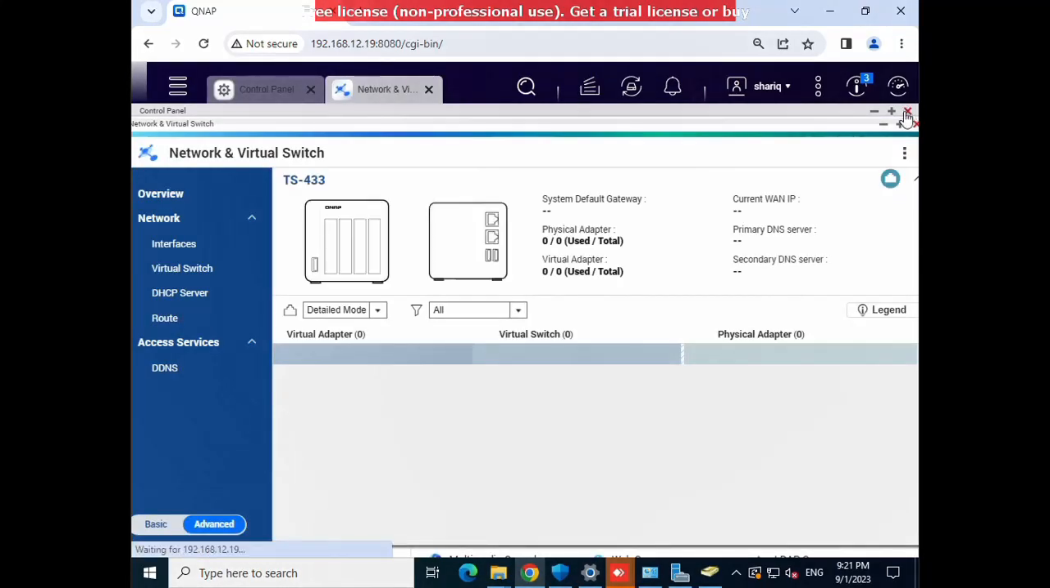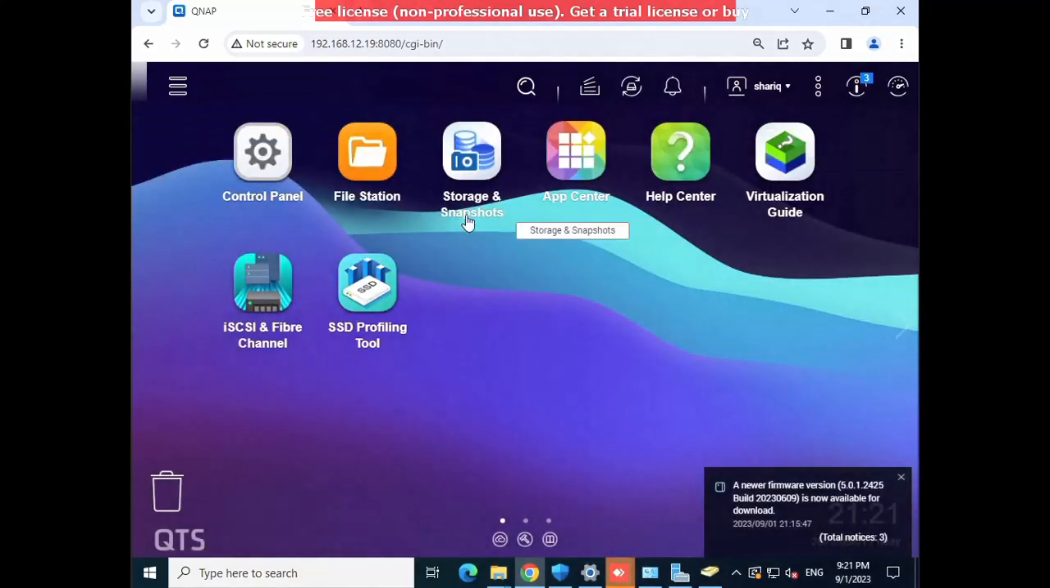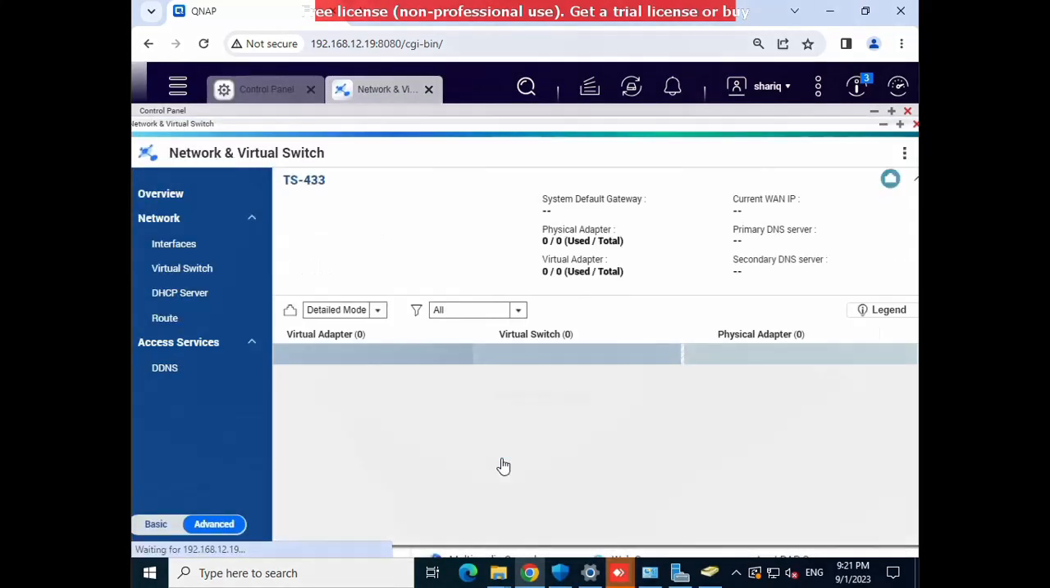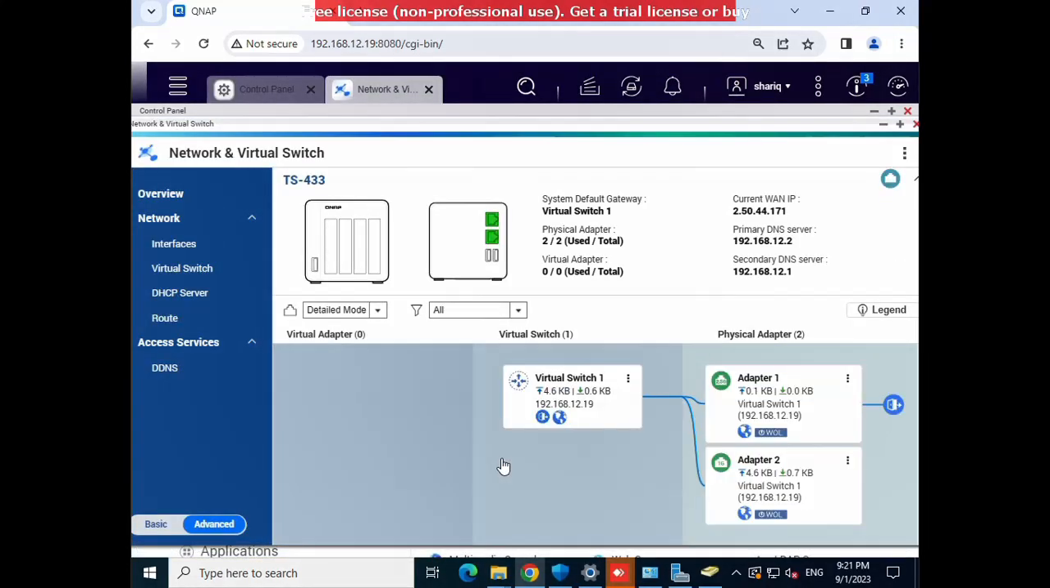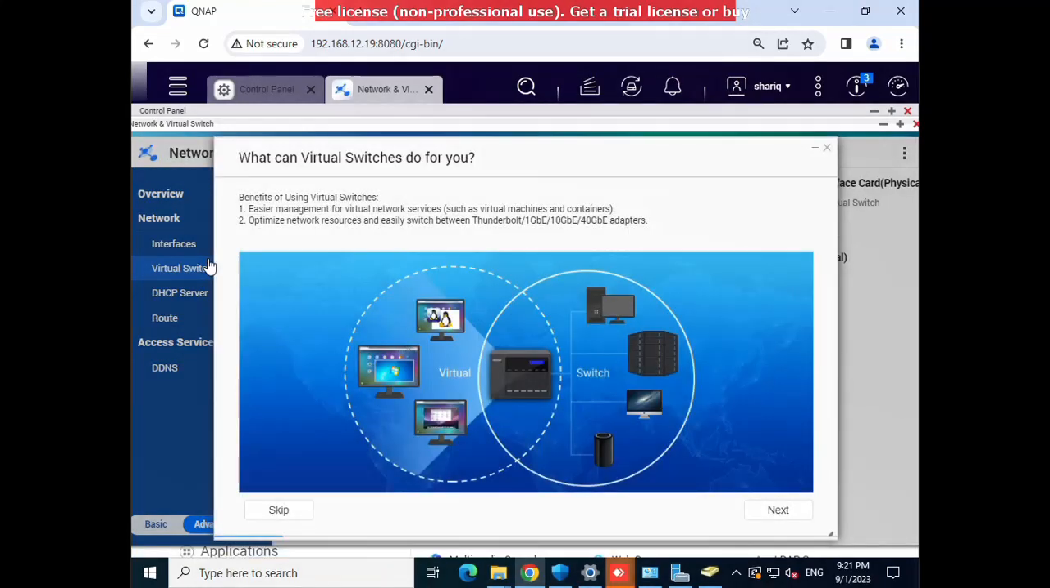There is an option, I will tell you again. You will go to the home, and there is the option Control Panel. Click on Control Panel. Once you click on it, you go to Network and File Services, then Network and Virtual Switch. Once you go there, there is the option Virtual Switch, so you just need to click on Virtual Switch.